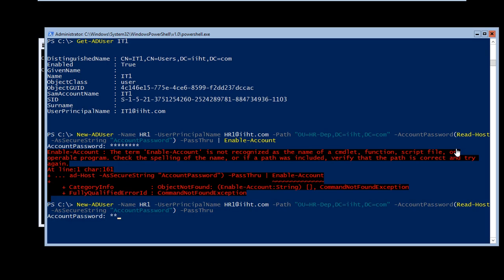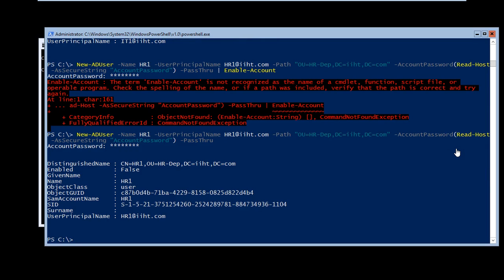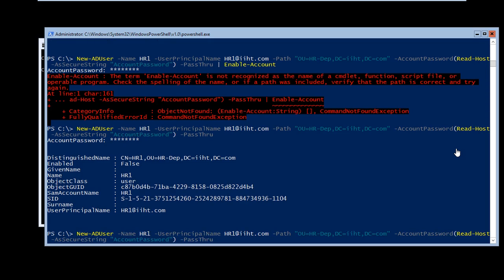Enter 123 at ist. Okay, I don't know why that enable account is not working. Okay, sorry, it will work. I did not write the correct command. Okay, so no problem. Let me first enable this HR1 manually, and then I'll create HR2 again.